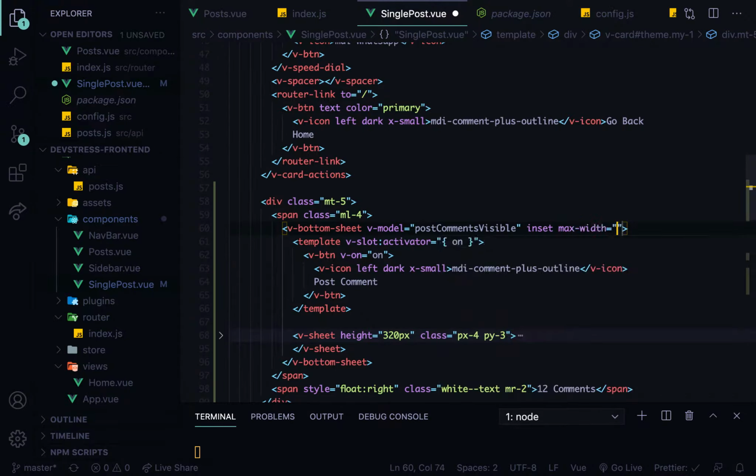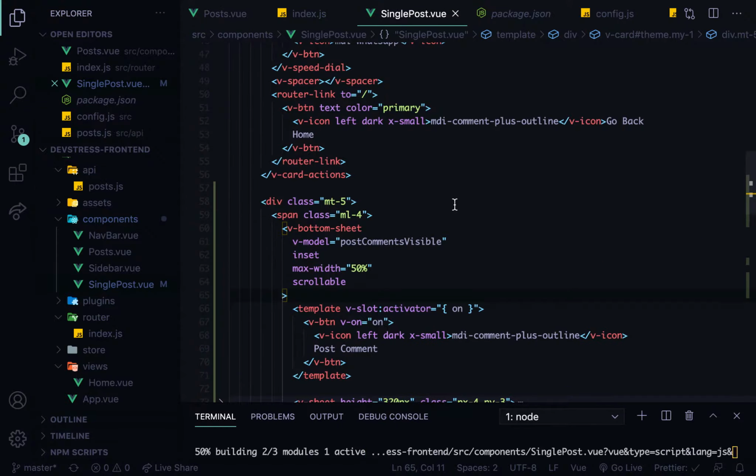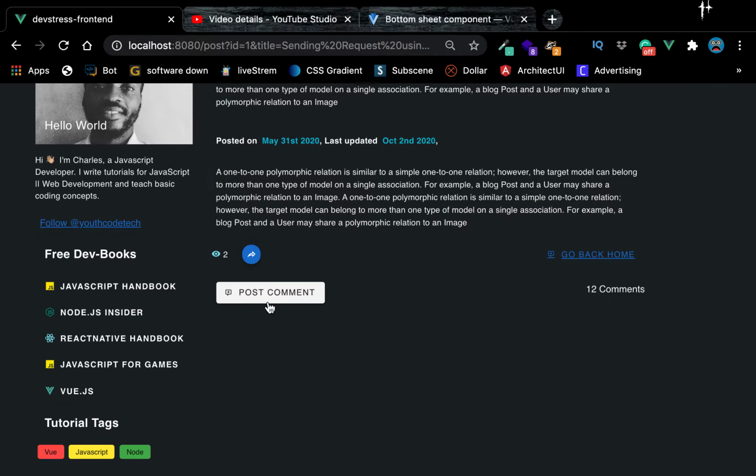And we have a maximum width. So now we can tell the maximum width should be just 50%. And then it should be scrollable. Supposing we have stuff in it that is more than the height, it should be scrollable. We should be able to scroll. So let's save this up and let's see what we have.